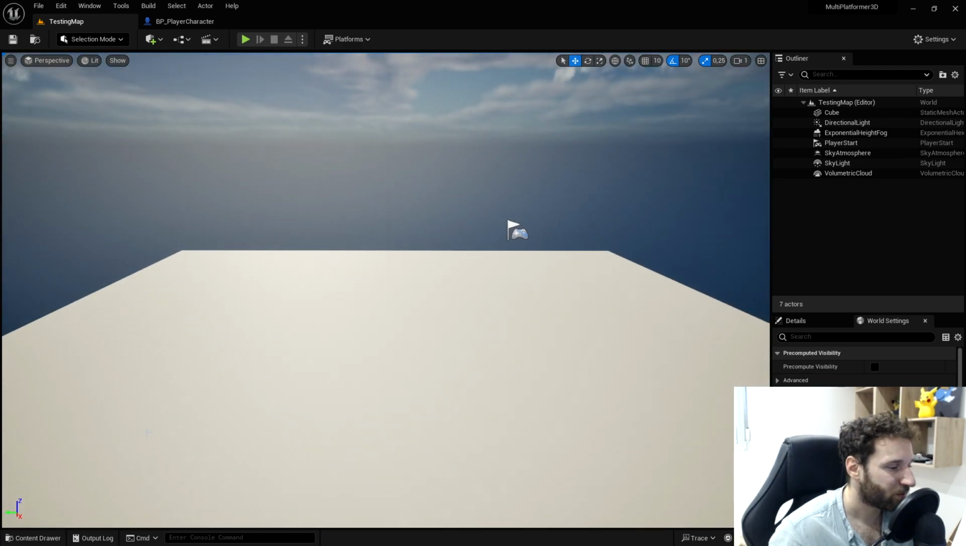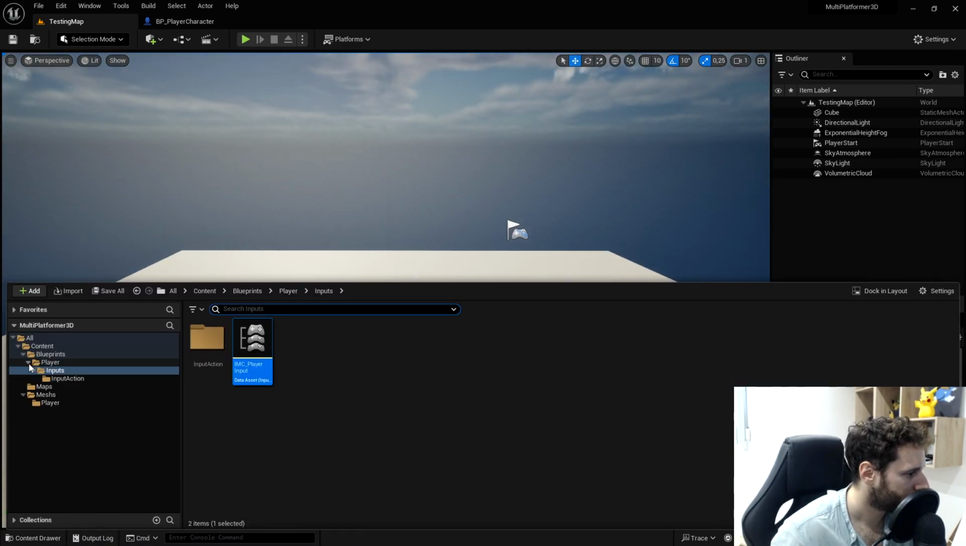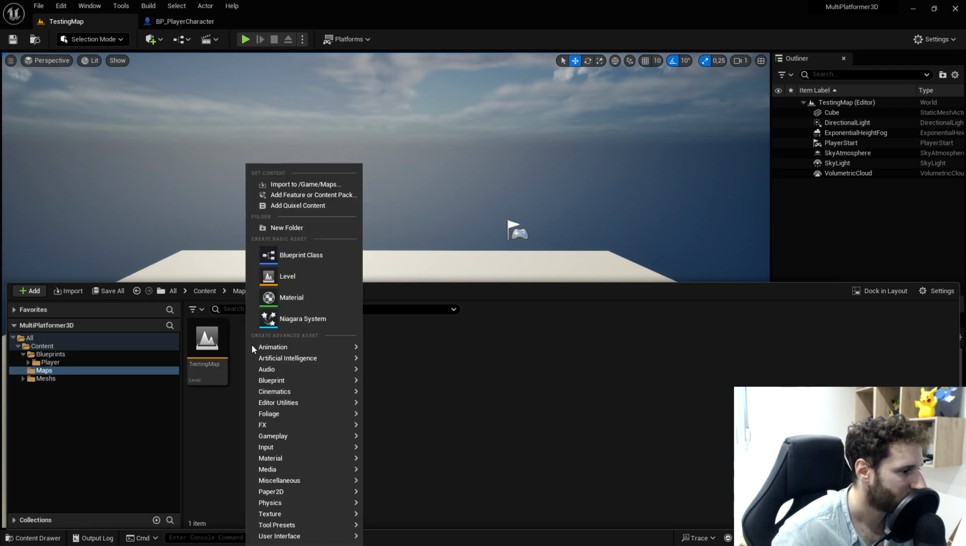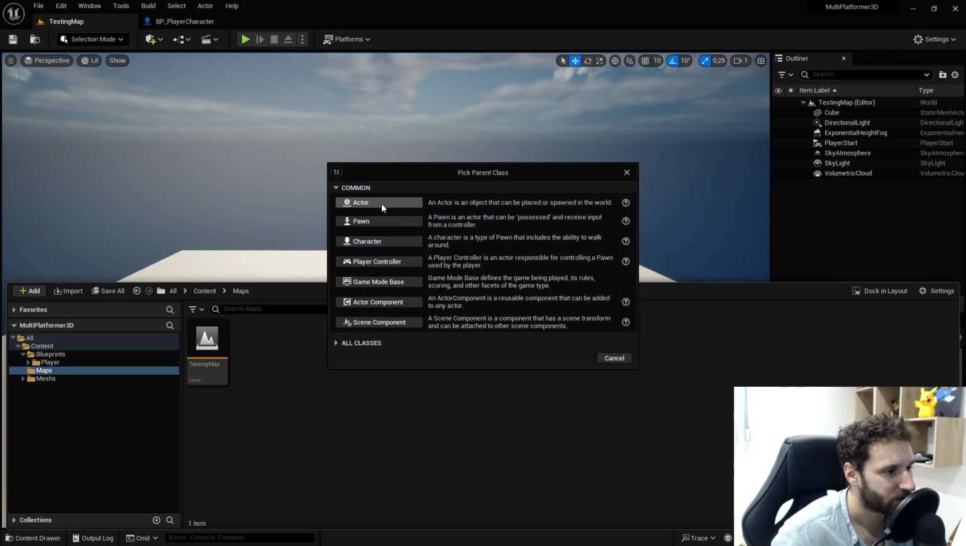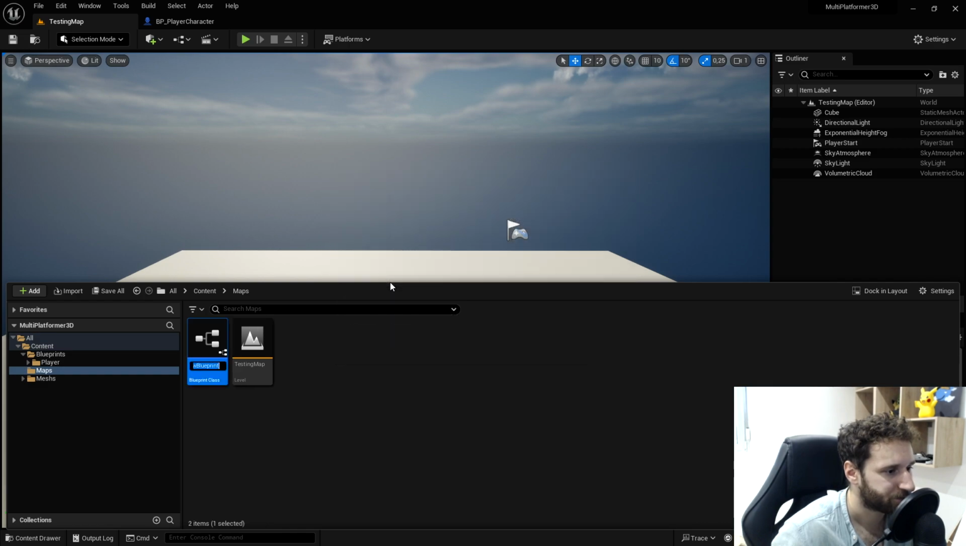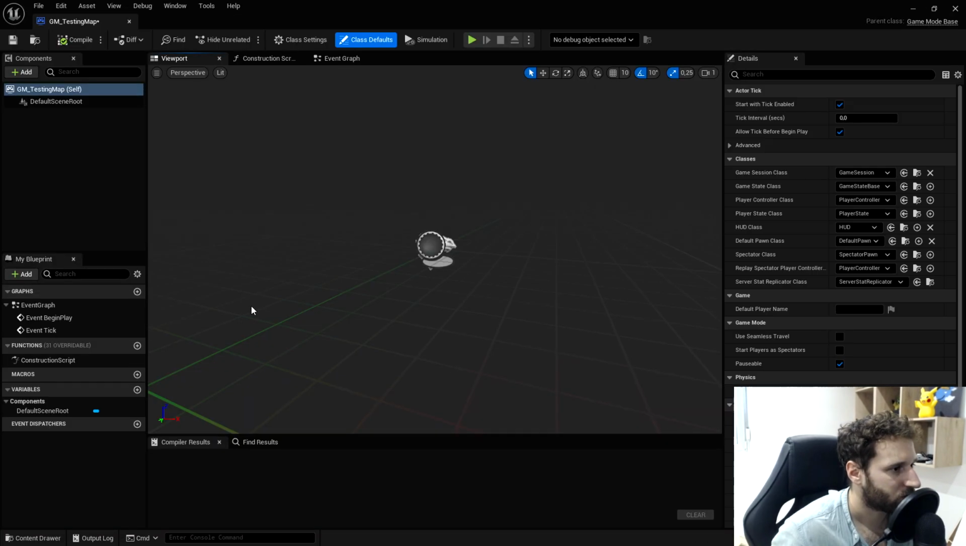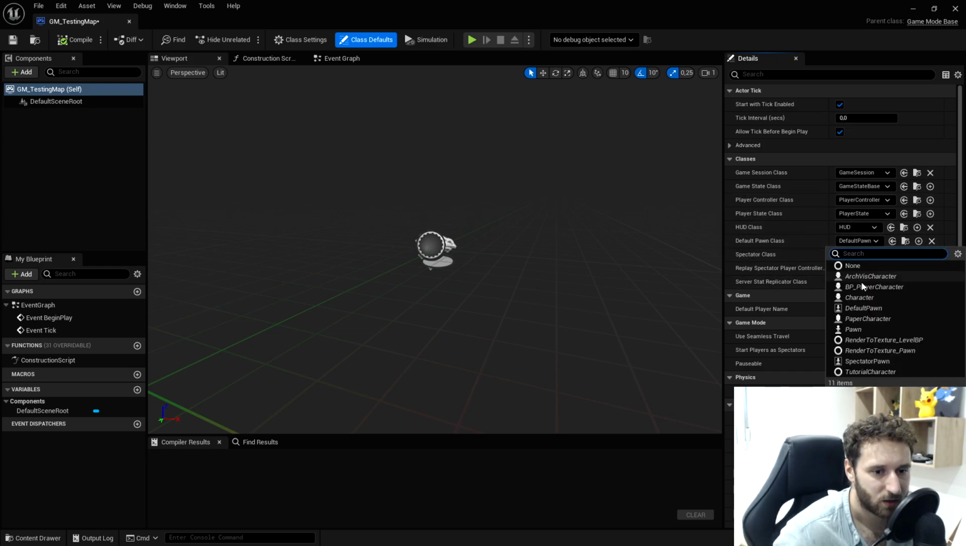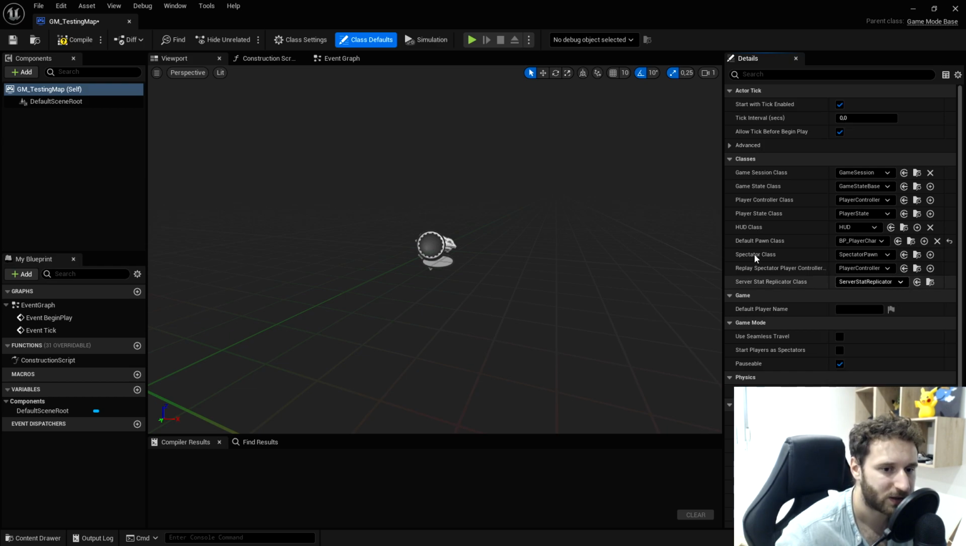We'll go in our map, and we will need to create a game mode. So we will go in our maps folder, we'll right click, create a blueprint class, and it should be the game mode base. This GM testing map, we will double click, and in the class defaults, you can see all the different classes that are attached to this game mode, and in the default pawn class, we will choose our blueprint player character that we just created.